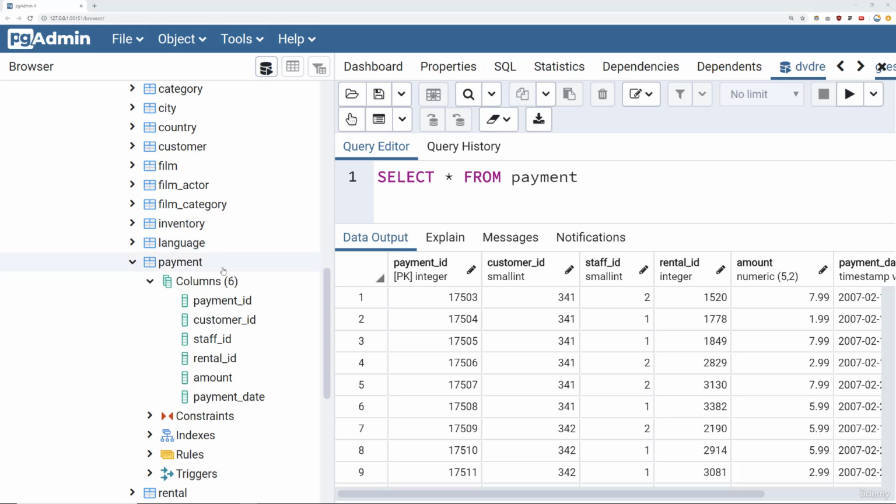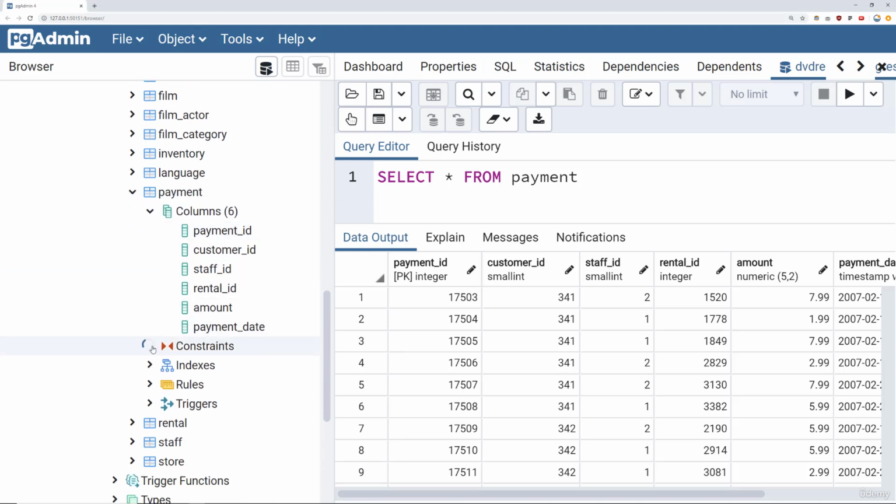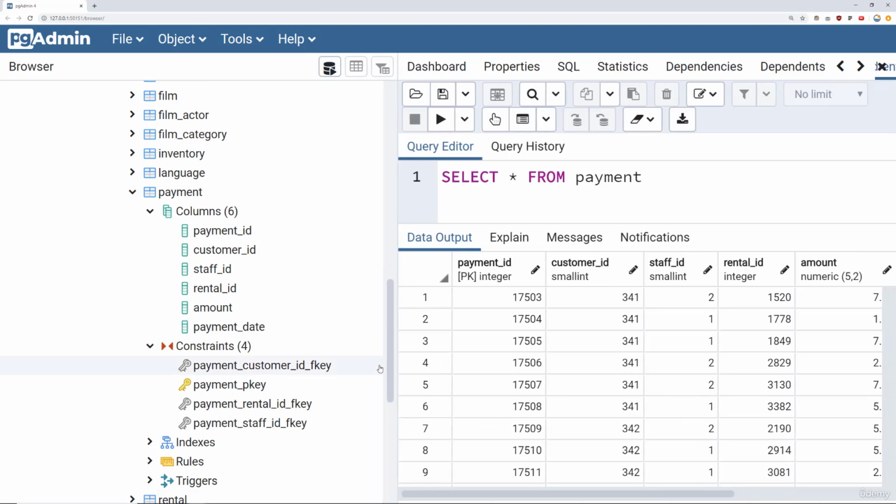Now, if something is a foreign key, that is technically a constraint on that particular column. And we're going to be discussing constraints in more detail in the next lecture. So let's expand constraints. And notice here we have certain keys. There's a little key symbol. The golden key symbol is the primary key. So this is the payment primary key, payment_pkey for primary key. And notice it shows you that customer ID, rental ID, and staff ID are fkeys, or foreign keys, shown with another little dual key symbol. So the constraints here will alert you to the fact that they are foreign keys within this table.